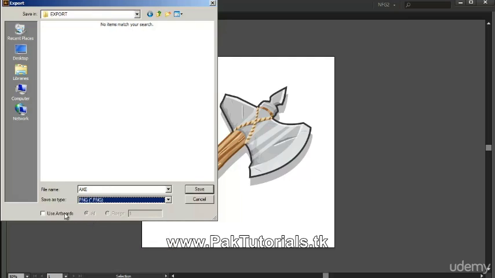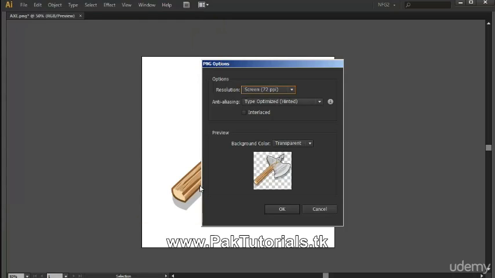And then as you can see we have other options here, but we will ignore it for now, so just press save. And in this next option box you will see that you can set the resolution here, and typically it will be optimal for a 72 ppi. And for the anti-aliasing, we can choose Art Optimized because the artwork right here is not actually a font or a type, which is the first option here. So let's just go with Art Optimized.